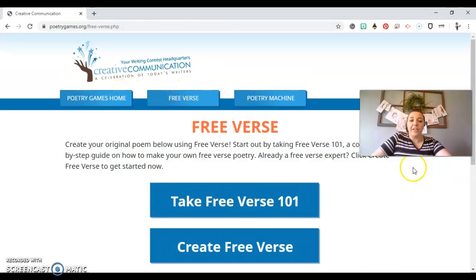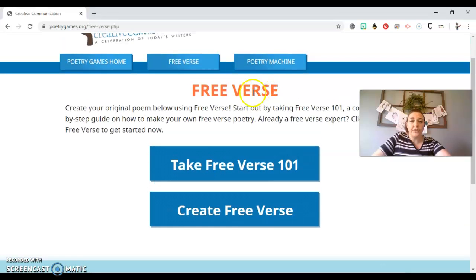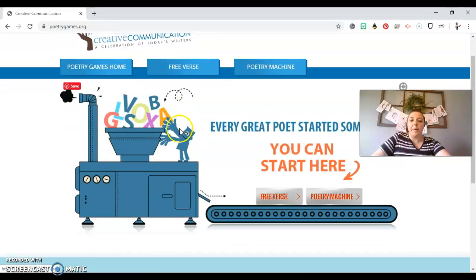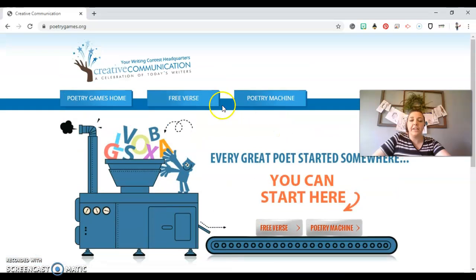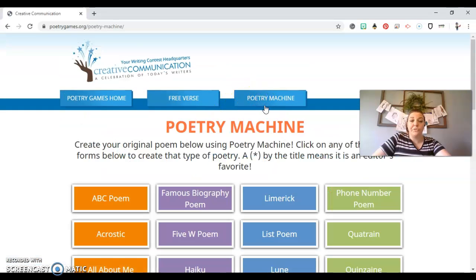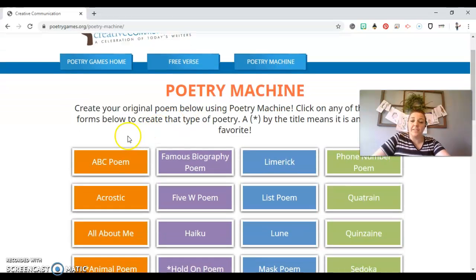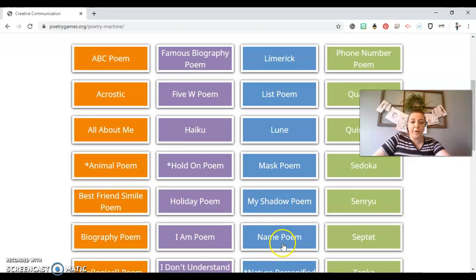There is another thing out here. You can kind of learn about free verse. You can learn about some other different things here. Mostly I just wanted to show you Poetry Machine because it's pretty cool and it will be really helpful for those of you that feel a little lost. I just want to show you one more other one.